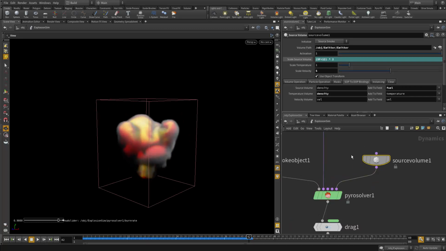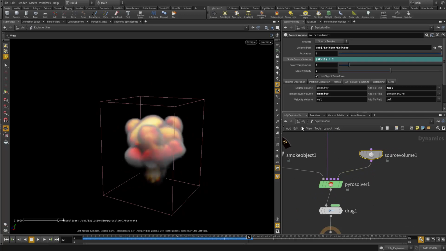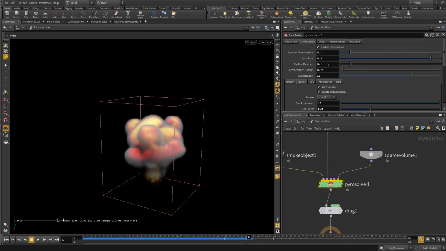Cool. So that's basically some of the settings we can do with the Pyro solver here for combustion. You have also gas, temperature, and fuel. We don't use those too much. If you want the fuel to actually flow, you can check that out, for things like a flamethrower or a dragon throwing fire out of its mouth. Maybe you want that, but I don't really want that. So check that off. That means my fuel will be right at the bottom and never really moves.